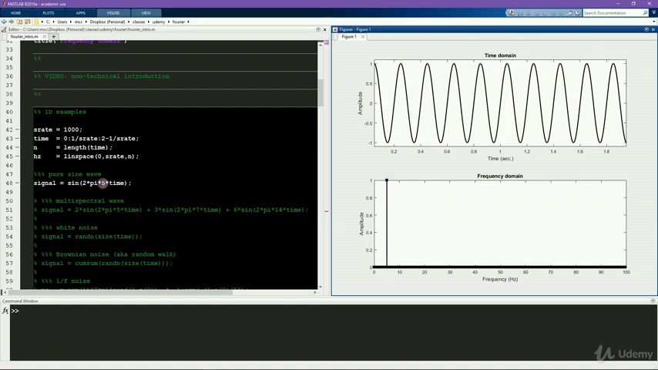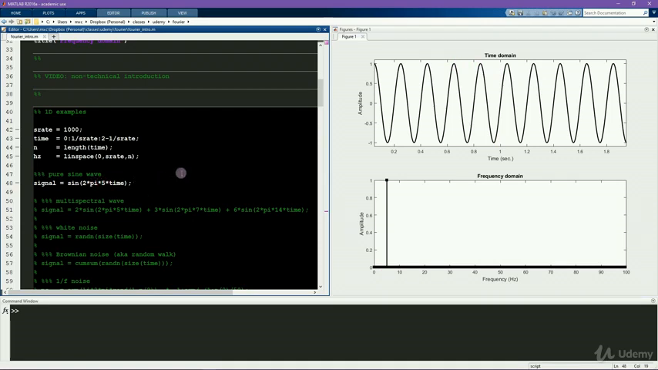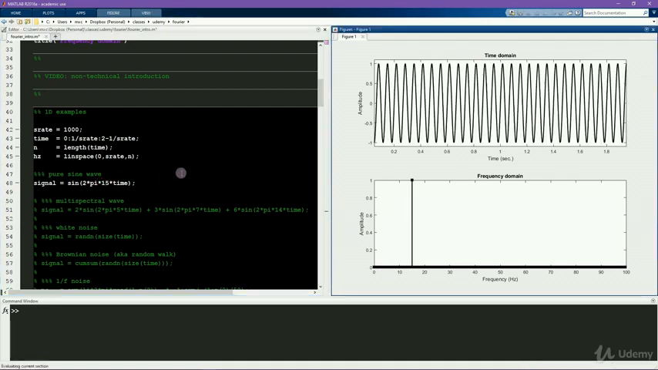And I could change this sine wave from 5 Hertz to, for example, 15 Hertz. You would see that the sine wave is faster now, and the impulse is further to the right, and it's now at 15 Hertz. All the other coefficients are 0.